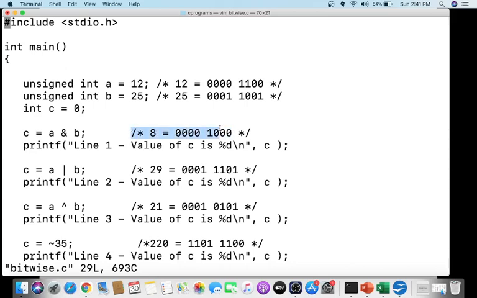I have given it in a comment. This is a comment. You can include comments anywhere in the program. I have included this comment. These comments will be ignored by the compiler. This is just for our understanding purpose. We will write something on top, and we will be printing line 1, value of C, like that.